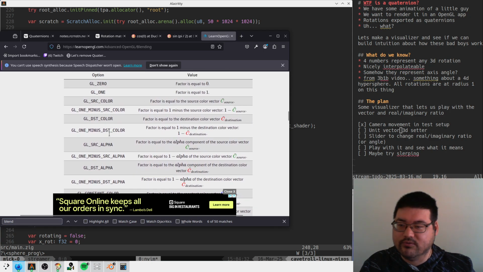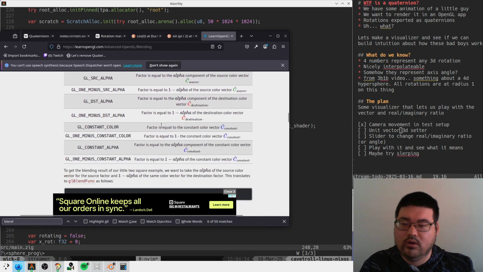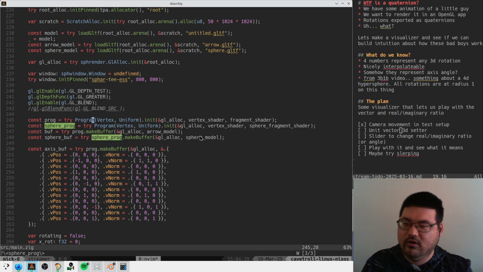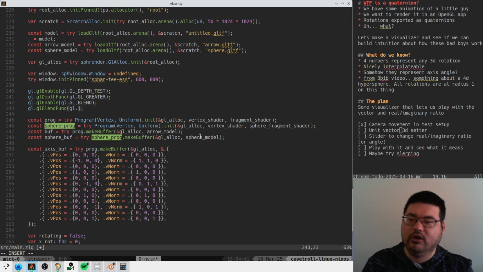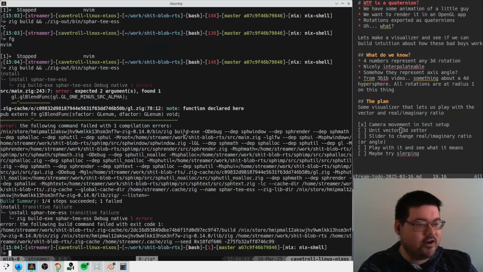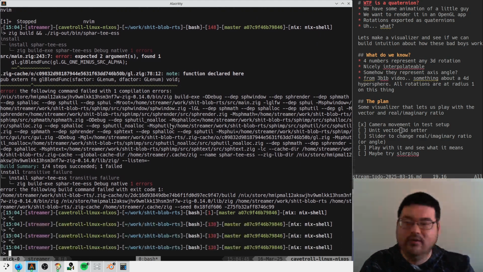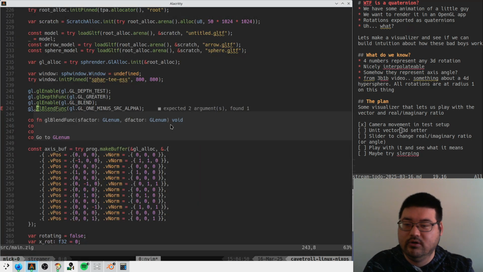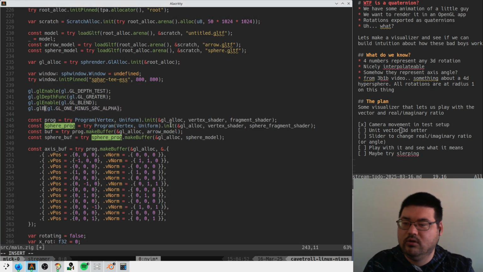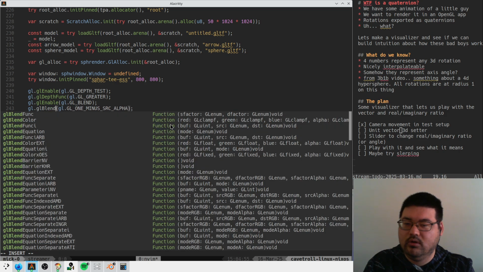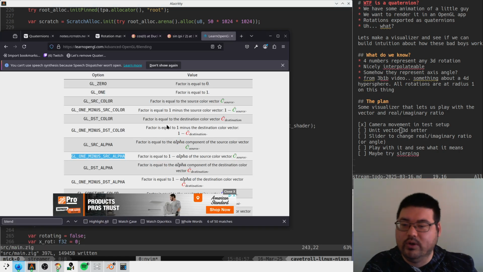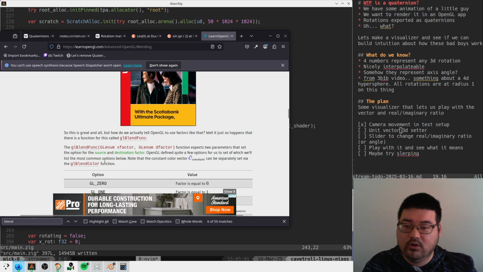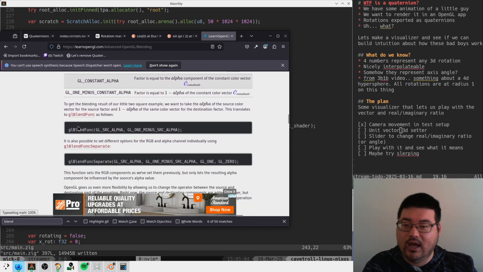Oh, wait, yeah, this is what I was looking for. This is what I'm used to saying. Whether or not this is correct, who knows? But that's at least the words and letters I recognize. What's going on here? Oh, is it a blend equation? GL blend func. Ah.